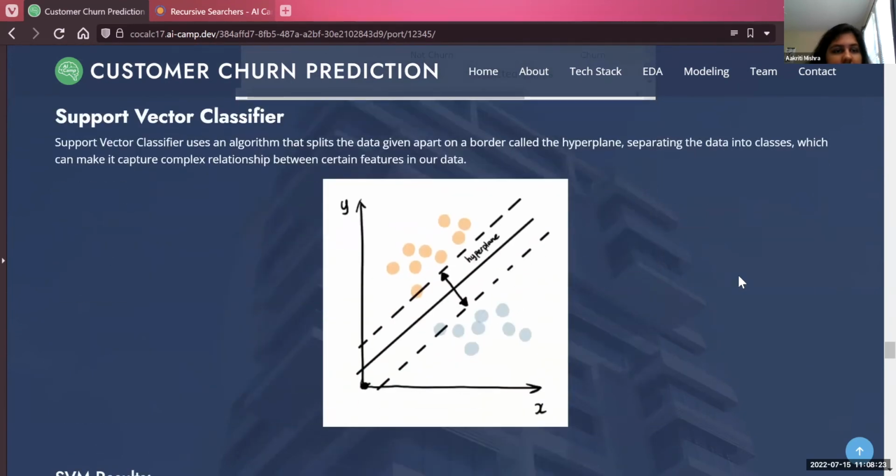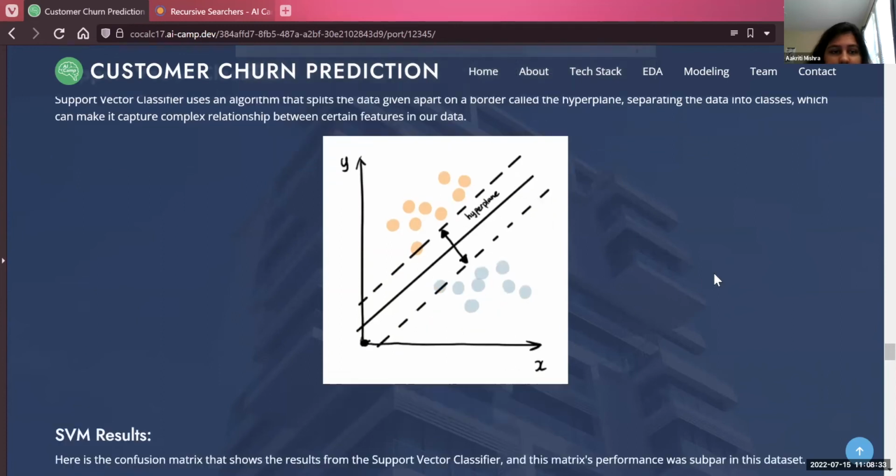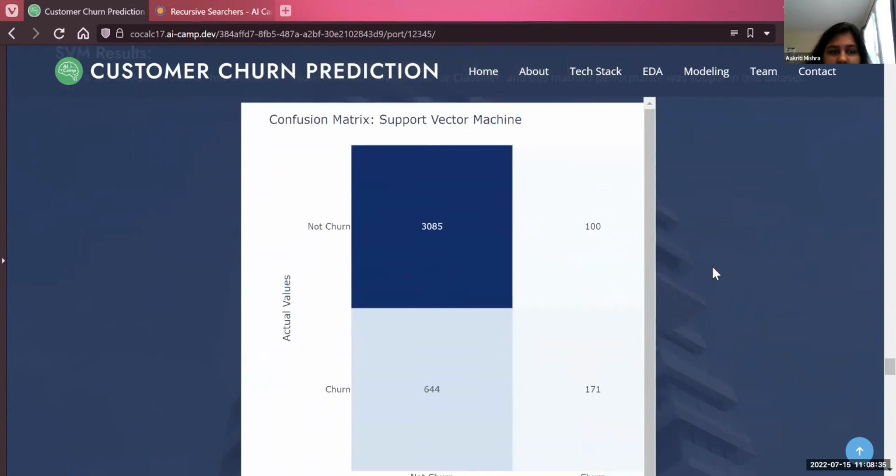A support vector classifier uses an algorithm that splits the data on a border called the hyperplane, as seen in this picture here, and it separates the data into classes. And this is the confusion matrix for the support vector classifier. In terms of the confusion matrix, there's not a lot of correlation, but it performed well in terms of recall rate.